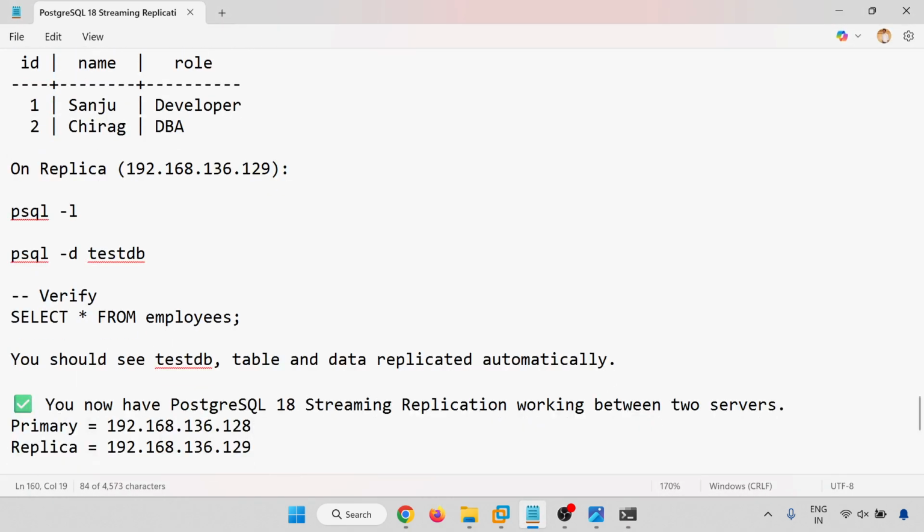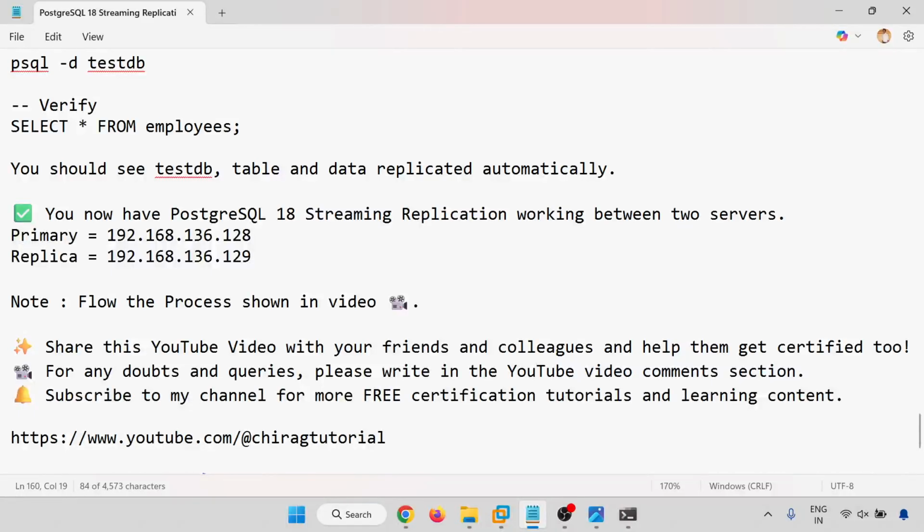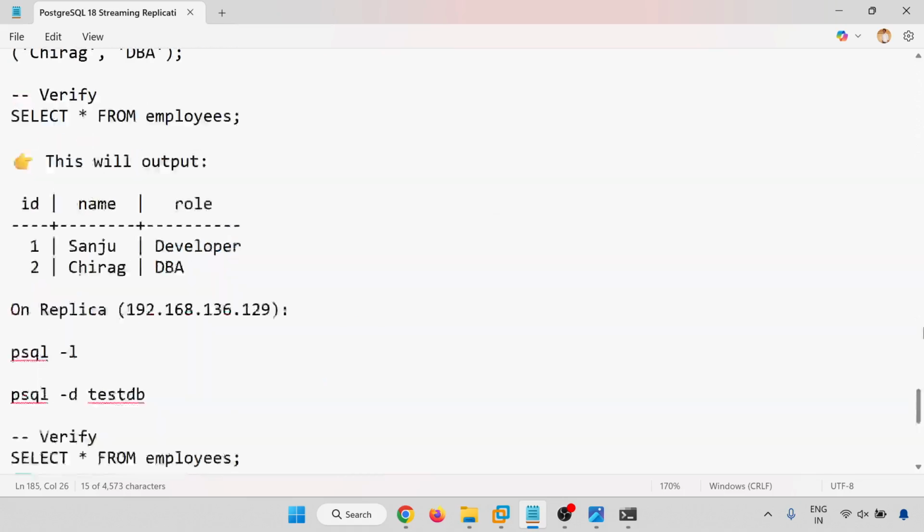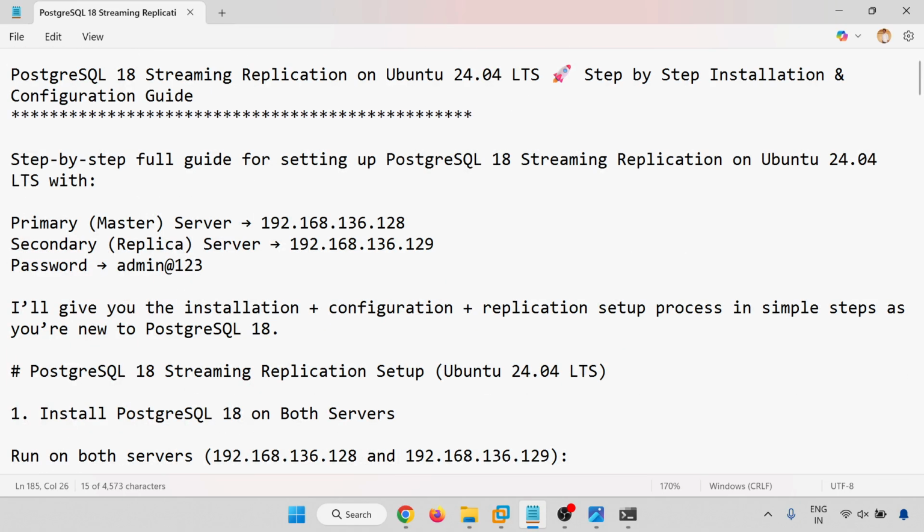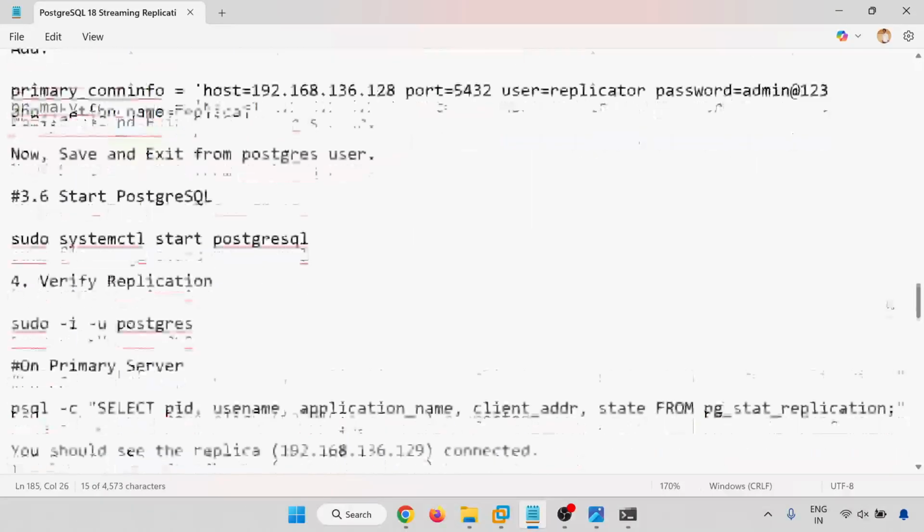So this is completed. We have tested this. Now you have PostgreSQL 18 streaming replication working between 2 servers. The primary server IP is 128 and the replica server is 129. So in this video, we have learned how to configure PostgreSQL 18 streaming replication on Ubuntu 24.04 LTS, and the step-by-step installation guide is given there.